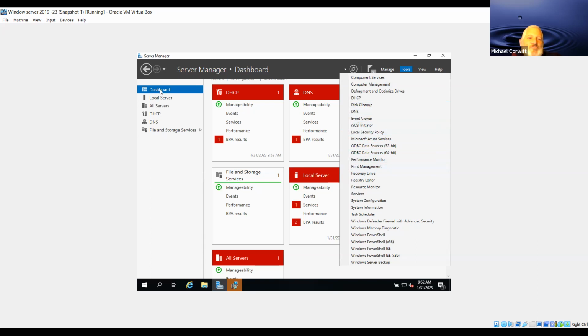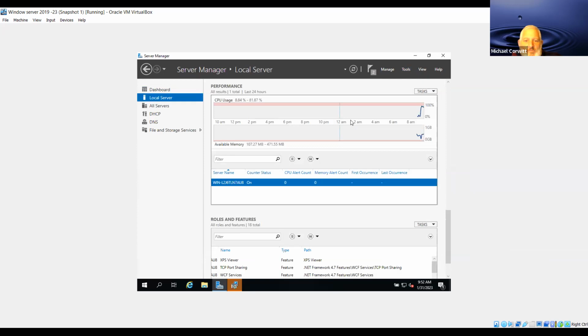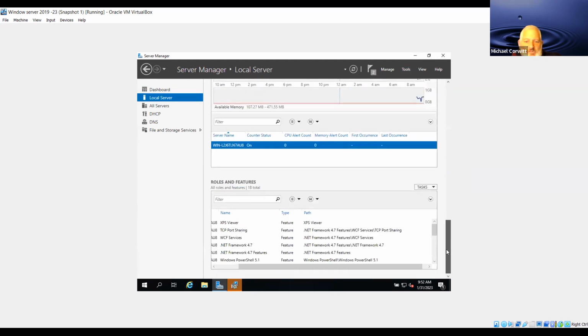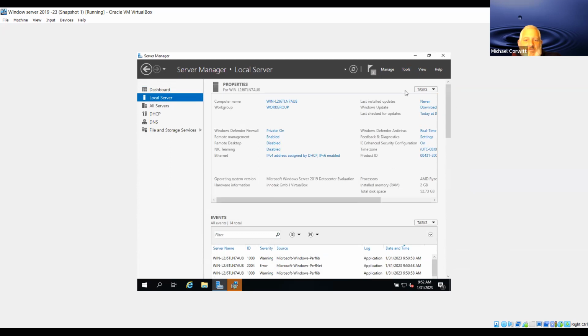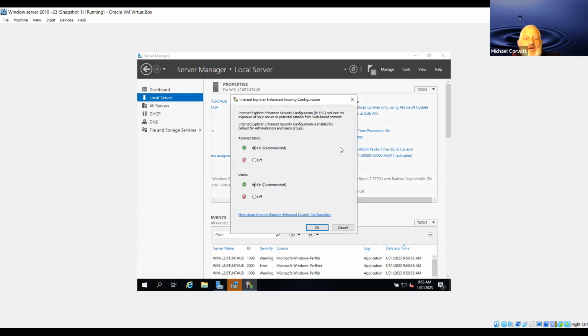Okay, so in my local server, we can see what's going on, the CPU, the different aspects of it, my roles and features, some of the thing right here. Okay, Ethernet. Trying to look for something in particular. One second, guys. IE, there it is. So I'm gonna turn that off.